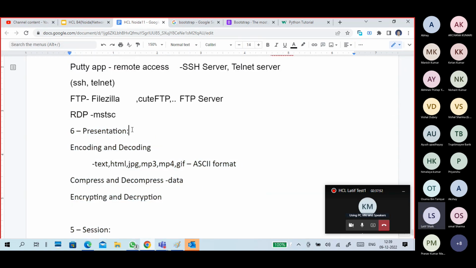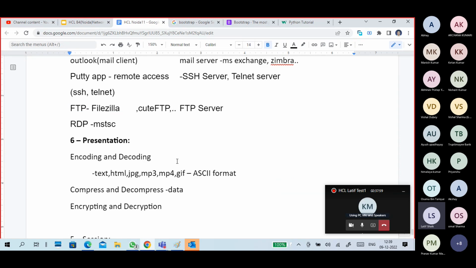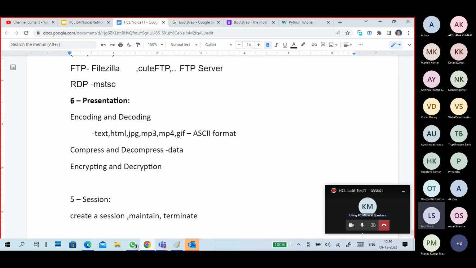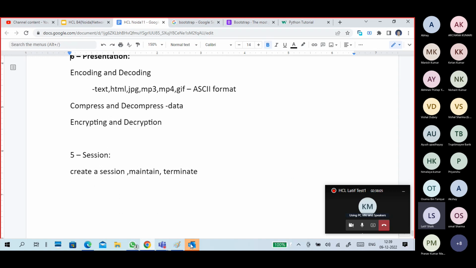Okay, next one is the presentation layer. Next one is presentation layer, application layer, presentation layer. The presentation layer encodes and decodes the data. Data will be encoded and decoded.